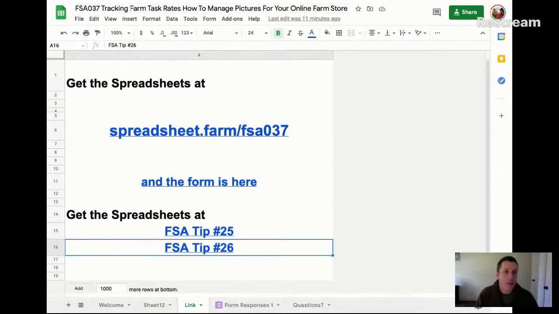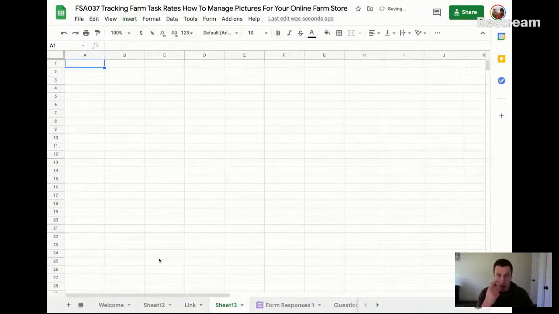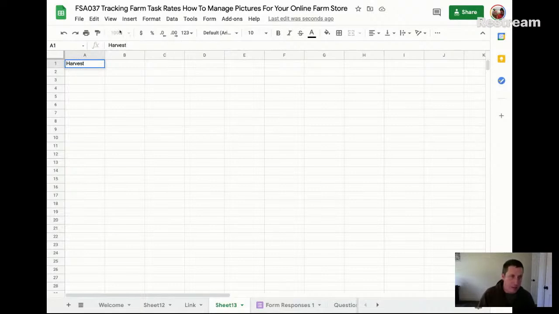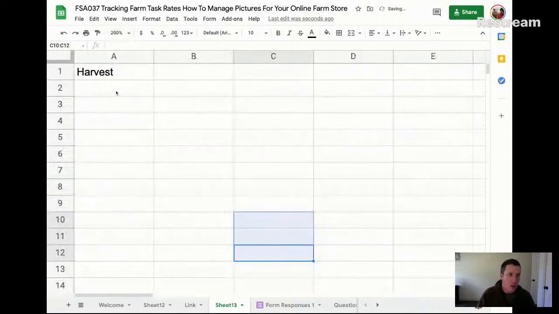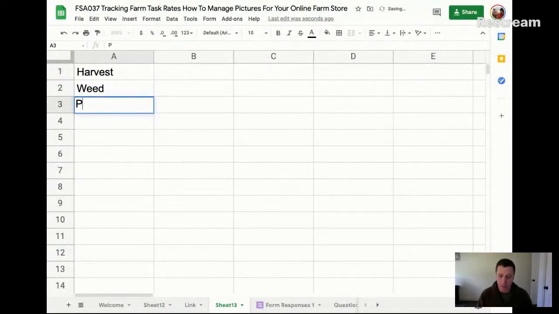So I think the first thing that we do, so I'm just going to insert a sheet, is think about the kind of things that you might want to keep track of on your farm. What kind of rates would you like to perhaps measure? Three things that you might like to look at are harvest, weeding, and planting. You might want to do other things too, but these are three things that you probably spend a fair amount of time on, especially the top two, and that would be worth doing. So that's three kinds of activities you want to track.